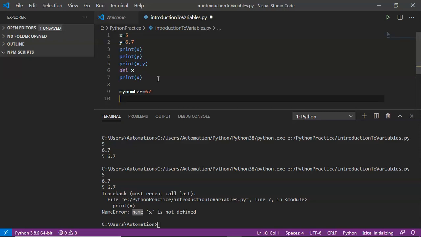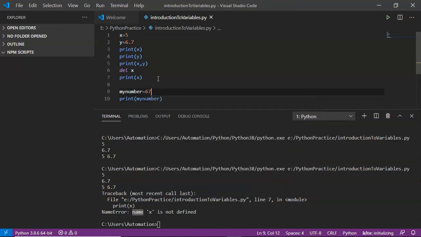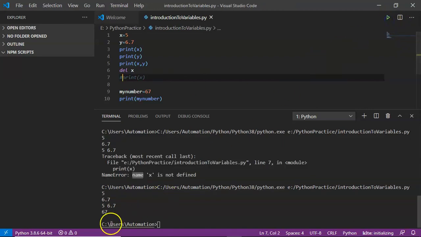I am writing, suppose, 67. Then print my number. Now let me comment the 7th line because you will get an error, right? That's why I am commenting the 7th line. Now let me try. See that you are getting output 67 for your 10th line. In your Python programming, you can provide any number of empty lines, no problem. But don't provide spaces at the beginning of your line unnecessarily.